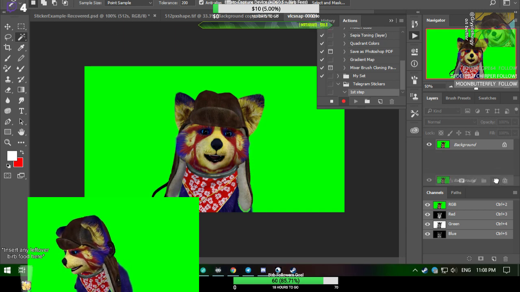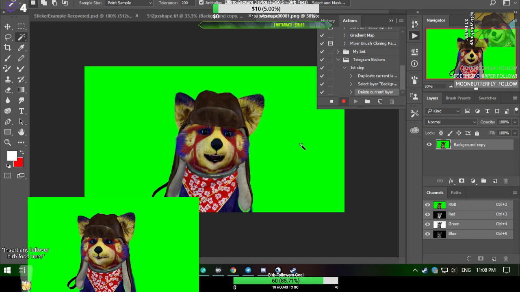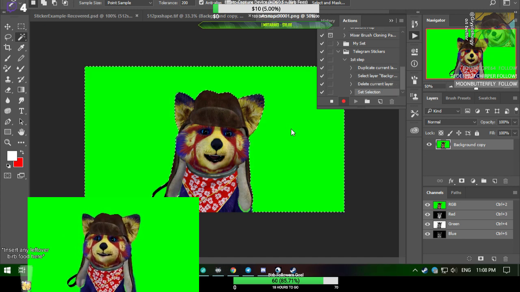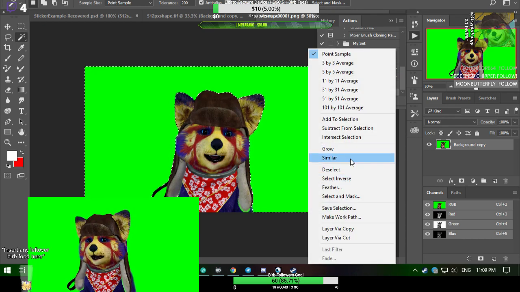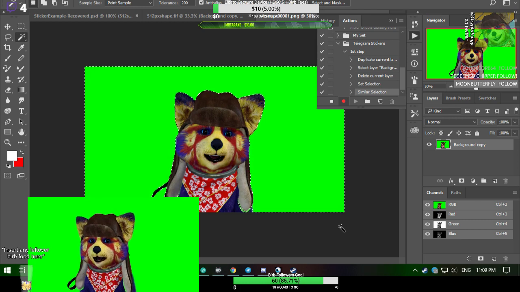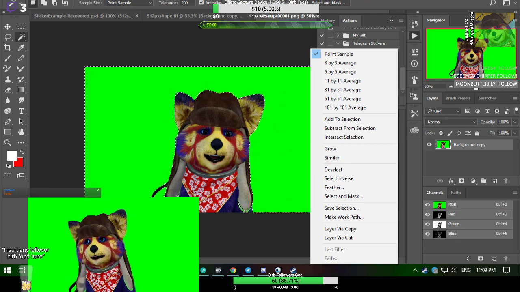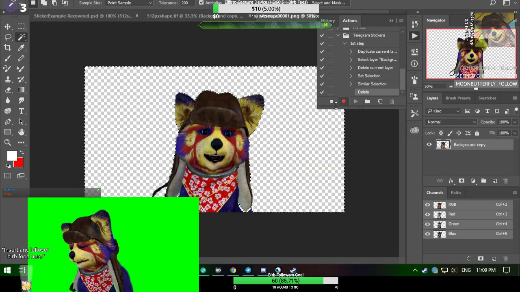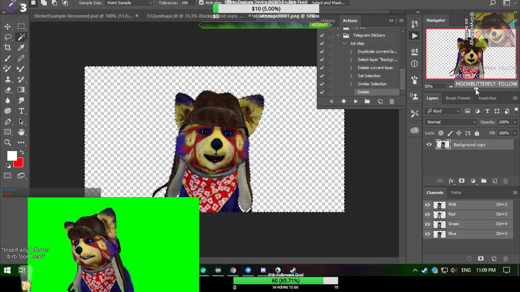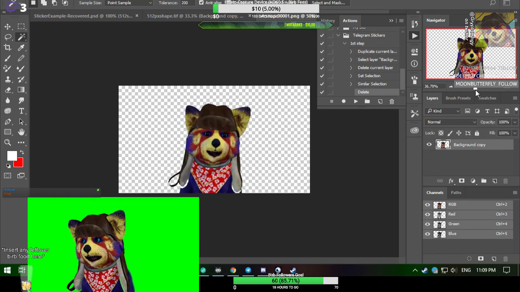So we're gonna duplicate the layer. We're gonna delete the original since it's no use. We're gonna select everything. That's good enough, there's nothing else to be done. And then we're just gonna cut it, and we're gonna stop the macro here. So that's good enough for what we need. So there's one macro.